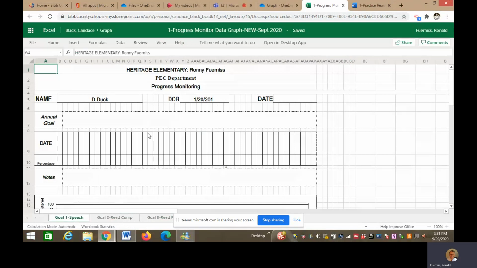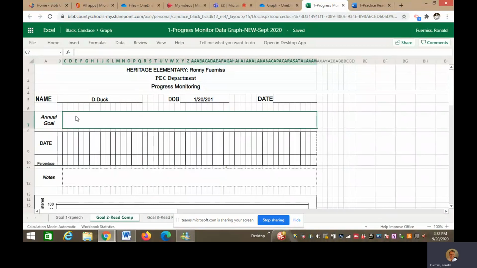All 3 of these tabs have my name and student birthday, date of birth. So I like that. I don't have to re-enter that every time. So now I'm going to go back to, let's just say, the reading comp. I do need to do now for each of these 3 goals where it says annual goal. I want to do a summary of what the goal is.